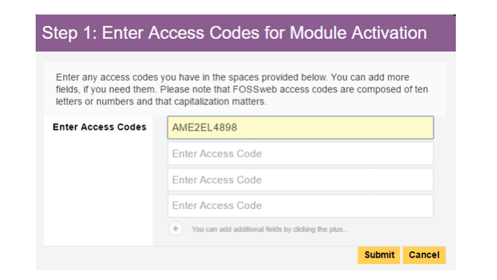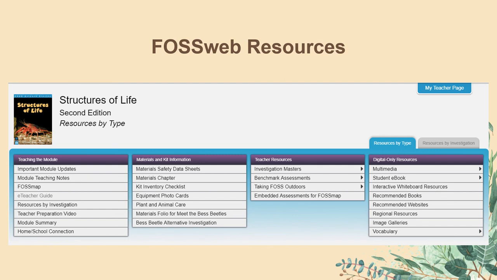And then you have to find the mixtures and solutions kit for 5th grade. Once you get into that, it's going to look something like this. This is the structures of life, so this is a 3rd grade unit, but the one you're going to be looking for should say mixtures and solutions. And here are just a bunch of materials that you will be able to access. And this should be helpful if you're trying to look at the way that the FOSS investigations are actually done.